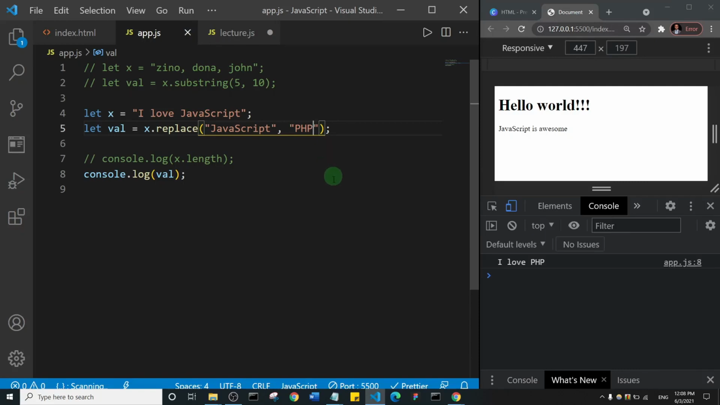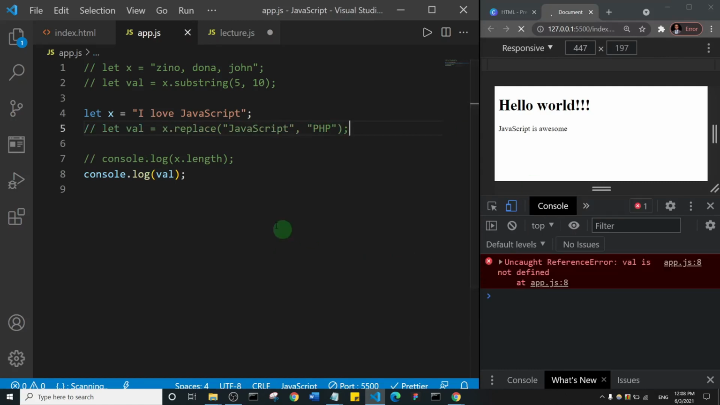I'll go ahead and save that. And if you look in the console, you now see that here, instead of I love JavaScript, it's saying I love PHP. That's because we've replaced the JavaScript with PHP. Okay, and I'm going to comment this out because what I really love is JavaScript. Of course I'll get an error here and all of that. So yeah, that's the string.replace method, right?